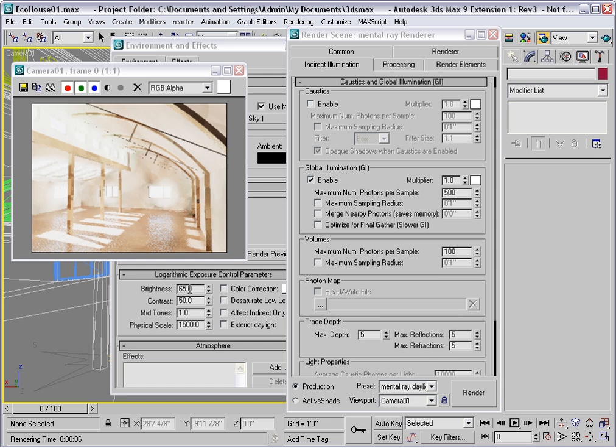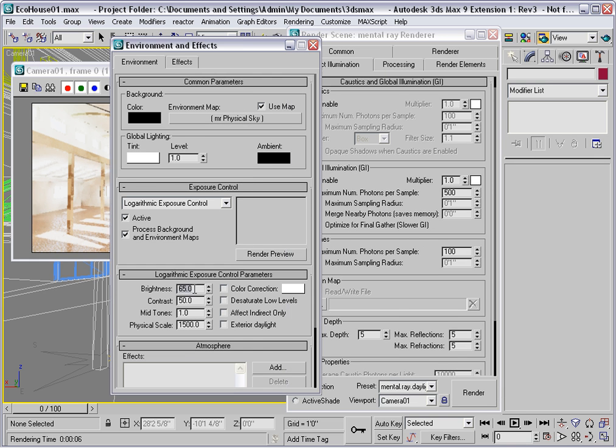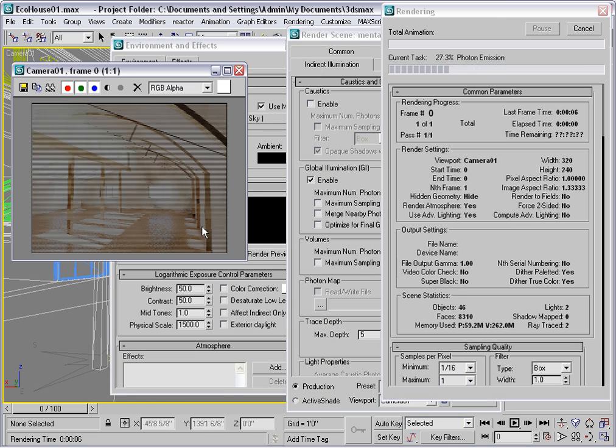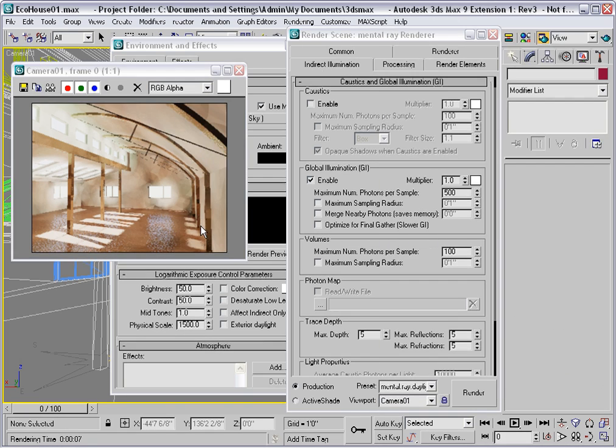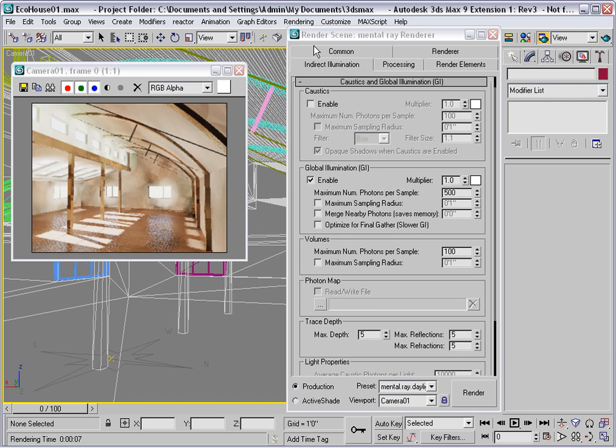Turn down the brightness from 65 to 50. Notice that the render preview doesn't work here. Even though it has a progress bar and it goes through the process, it just gives you a black image. So the only way to adjust brightness is to do test renders. I'll render again with a brightness of 50, and that looks acceptable. So I can close the Environment dialog.